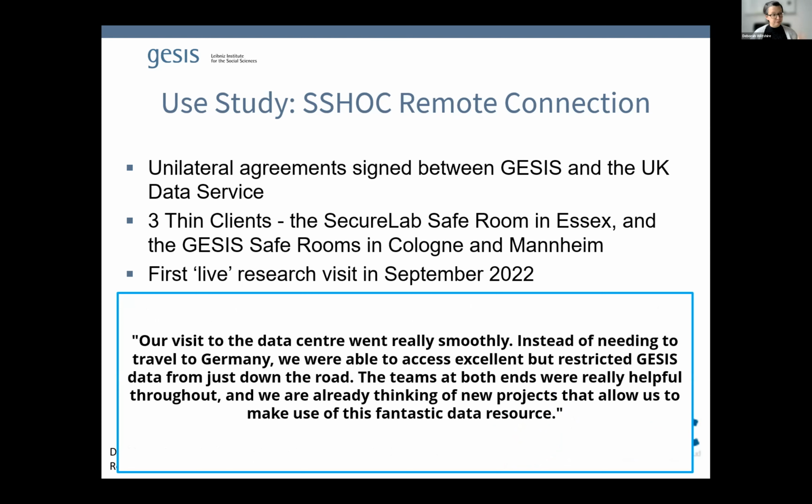But I want to just let the researchers have the final word on this. They were happy to say that their visit to the data center went very smoothly. And they highlighted the fact that instead of having to travel to Germany, they could just pop up the road to Essex. And that was a huge bonus for them. Contrary to popular belief, not everybody has particularly large research budgets. And factoring in international travel is really problematic, and it's a huge barrier for people. So we're really happy about this.